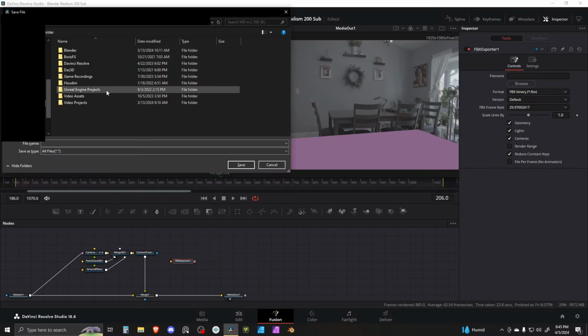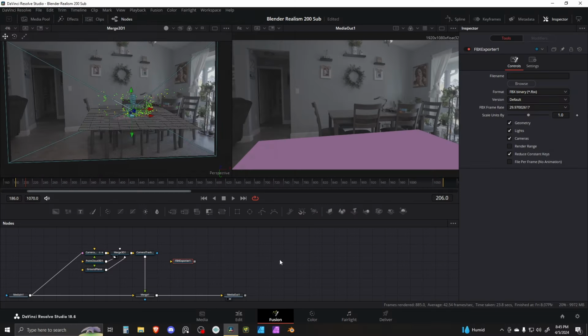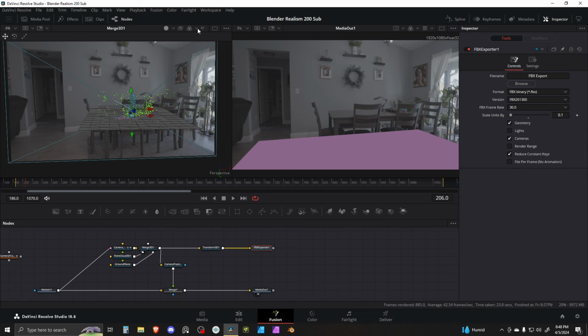Anyways, in the FBX exporter node, I named my file and chose my save location. I chose FBX 2011 1300 for the version, and I set my applicable frame rate. Then I headed up to the Fusion menu and rendered all savers.